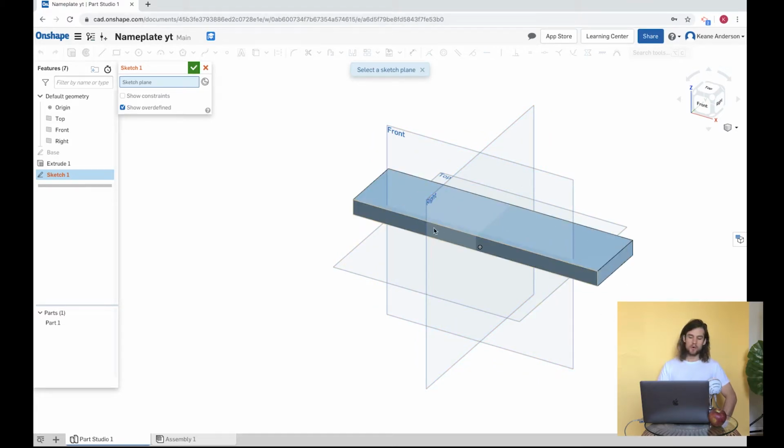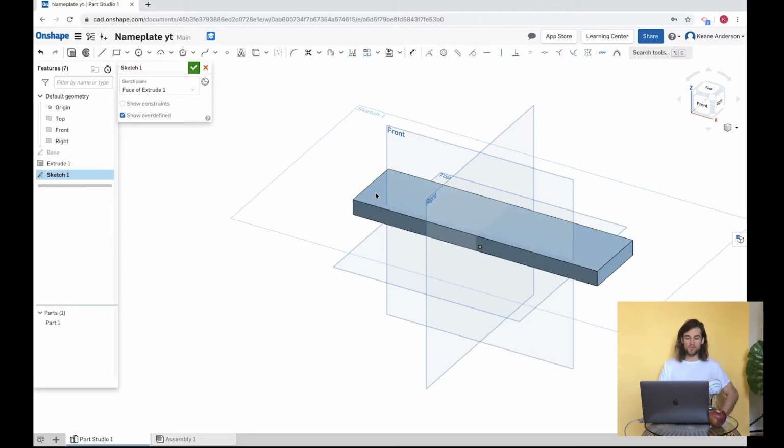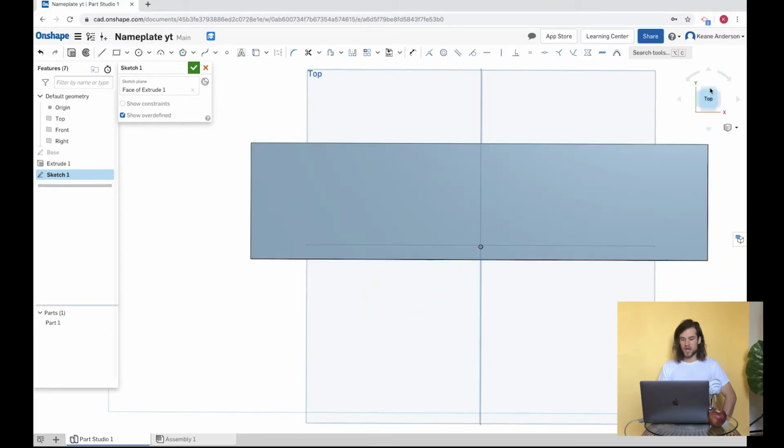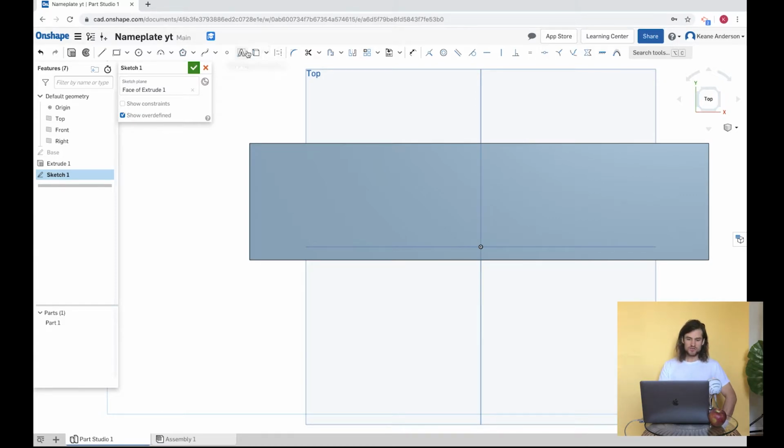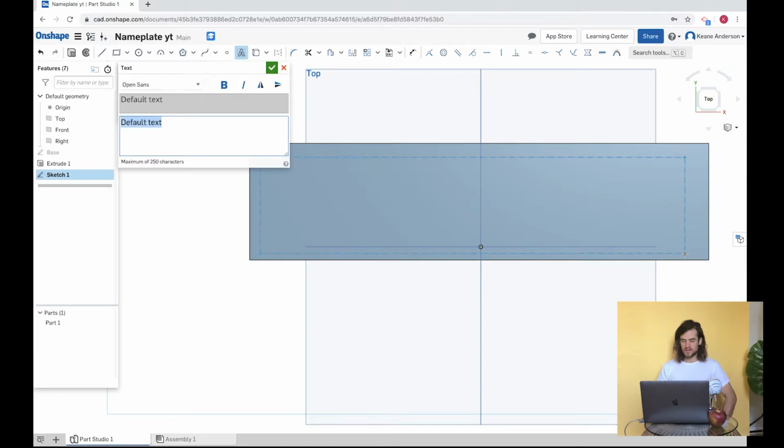But what's really powerful, and what I'm going to do, is choose to sketch directly onto the top face of my rectangular surface here. Let's click on that right there. We're sketching right on the top face there. And again, let's click on that top so we can zoom in and see what we're doing. Now let's grab the text tool and draw ourselves a rectangle right there.